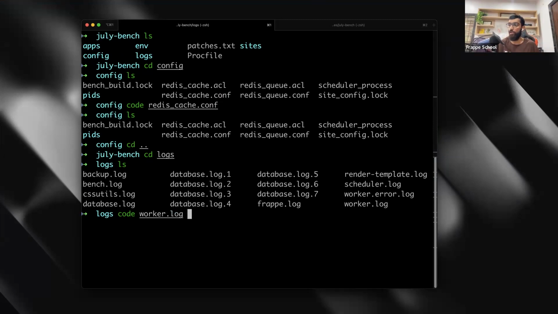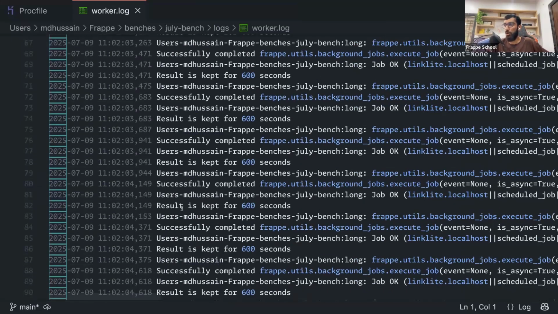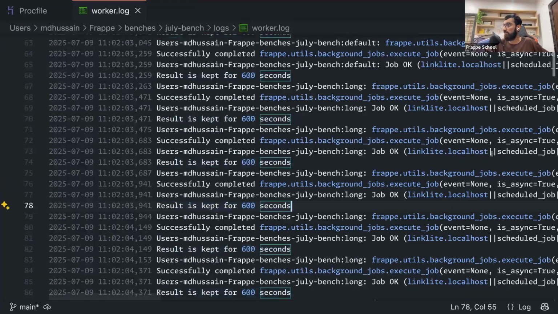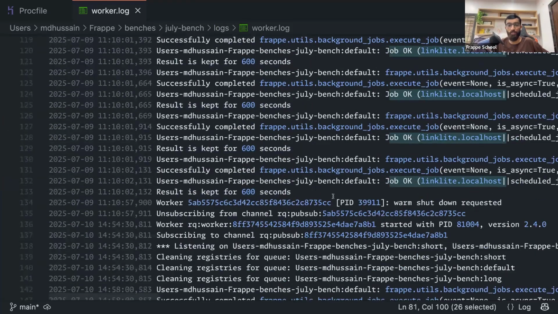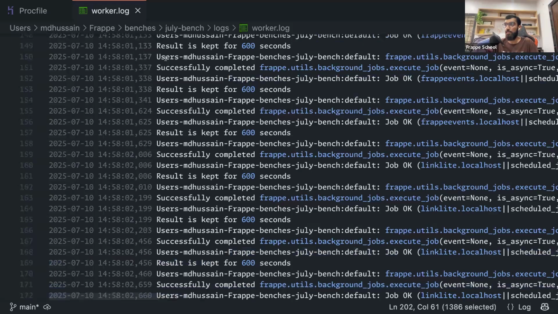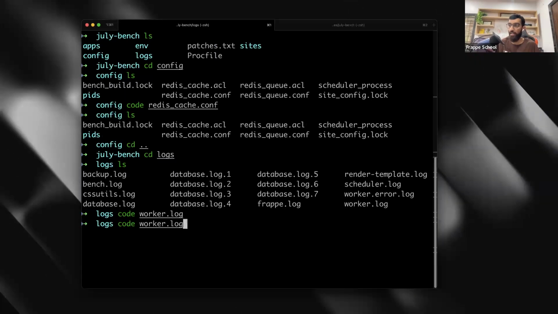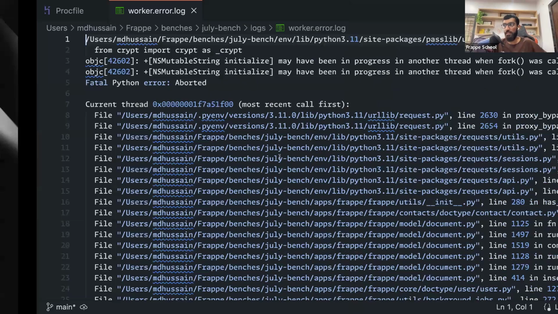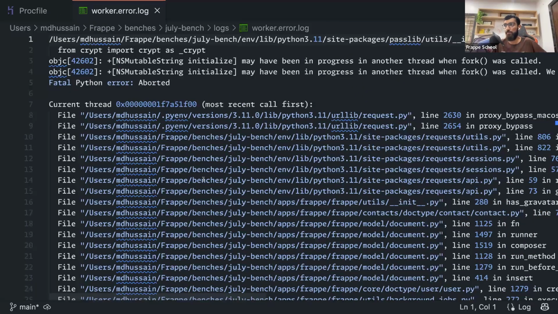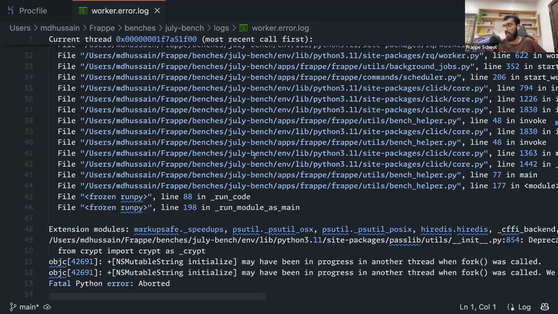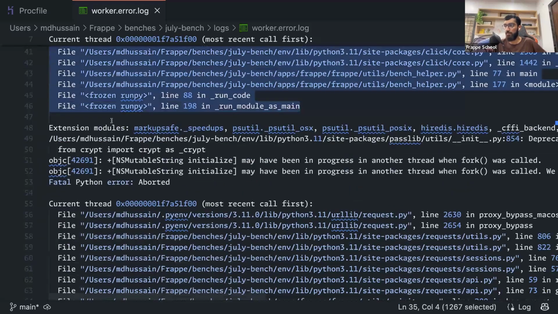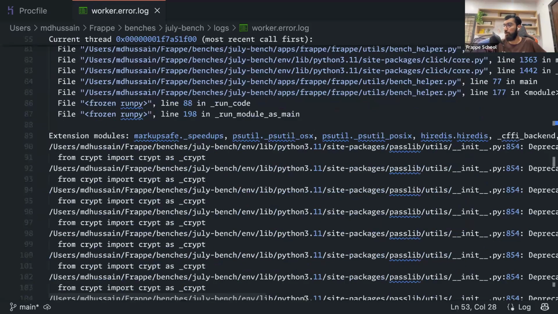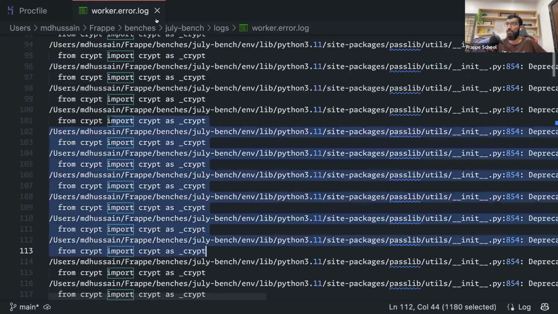Let's check worker.log. Successfully completed this job, successfully completed that job, result is kept for this job. Okay, so it's keeping your logs. These are normal logs. And if you do worker.error.log, you will see whenever a job fails, it keeps the logs: aborted, fatal error, cannot do this, cannot import, this is deprecated.